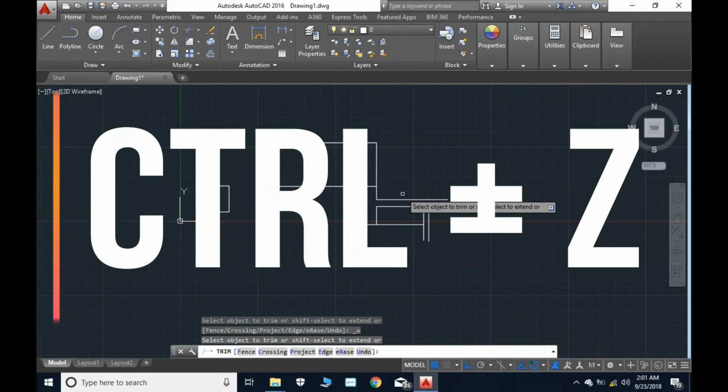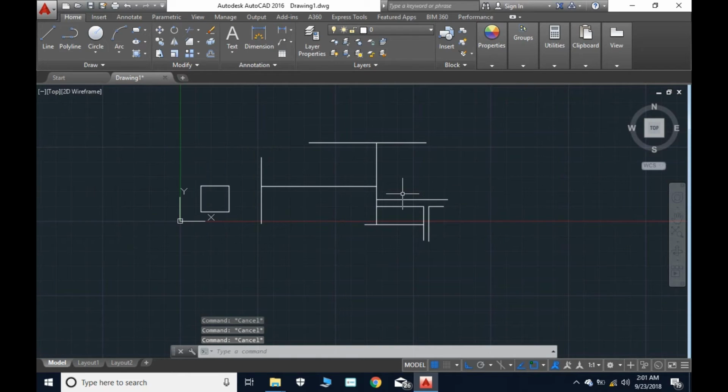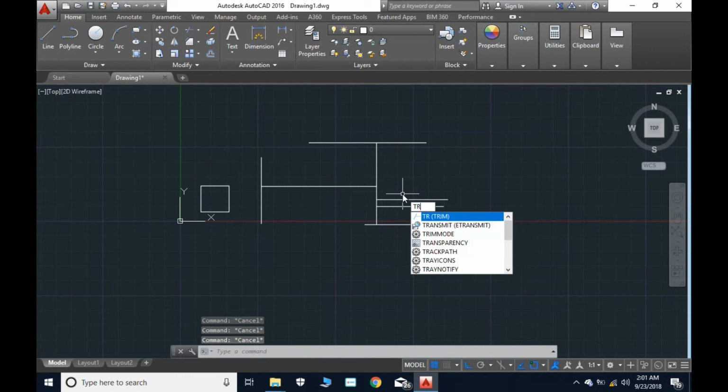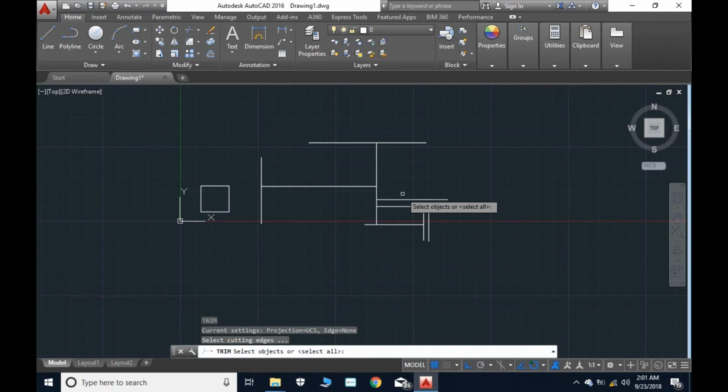Now I will undo all of them and again type TR and press enter and again press enter. Now I will tell you about the fence option in this. Type F and press enter.